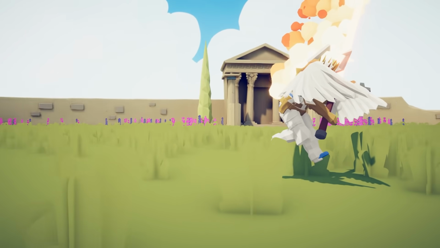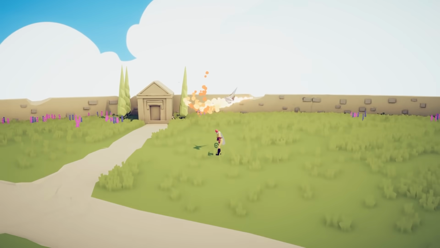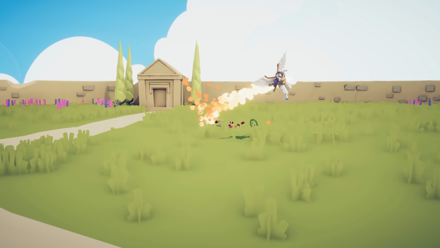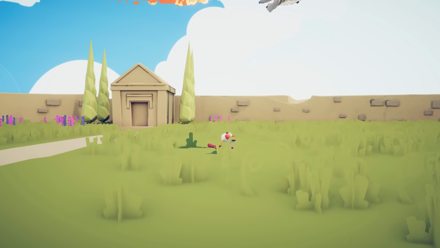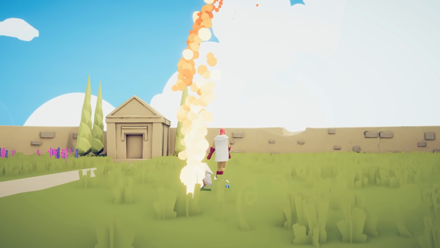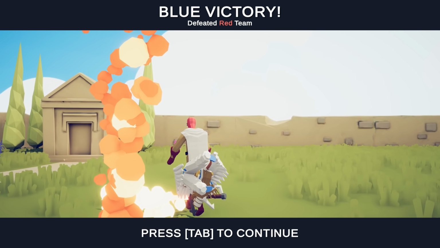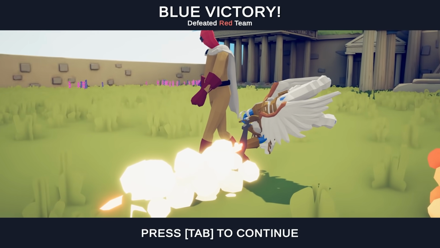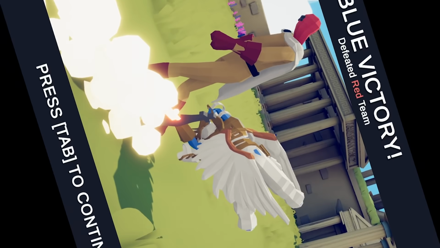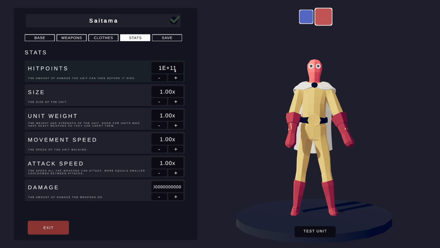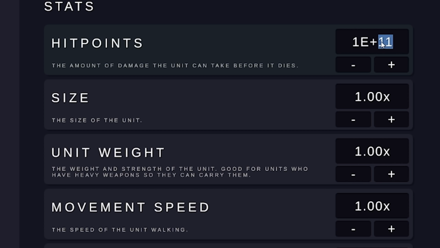sword. Everything Maximus is just epic. Here we go. Did Maximus just want... What? Hit points. One to the power of 11. Hold on, that's not correct. One to the power of 200? What happened to his HP? His HP just, like, broke.